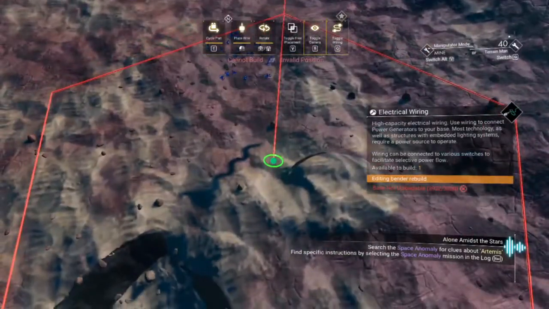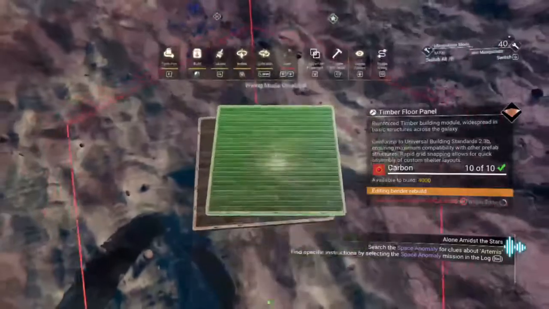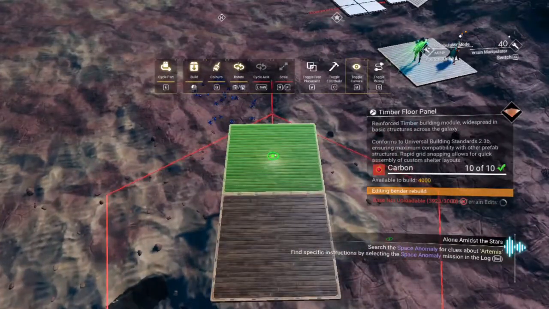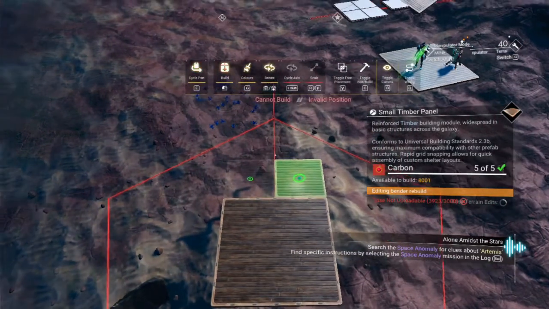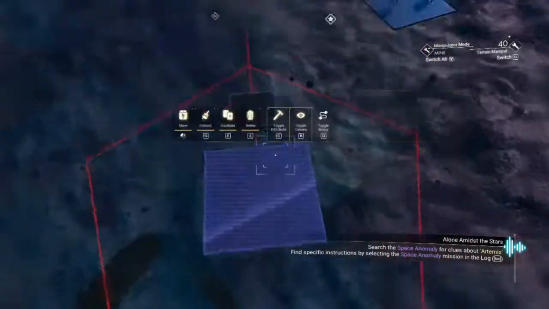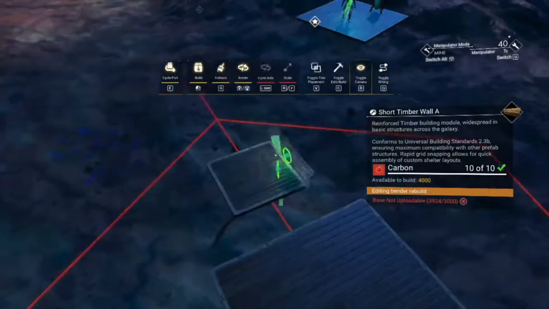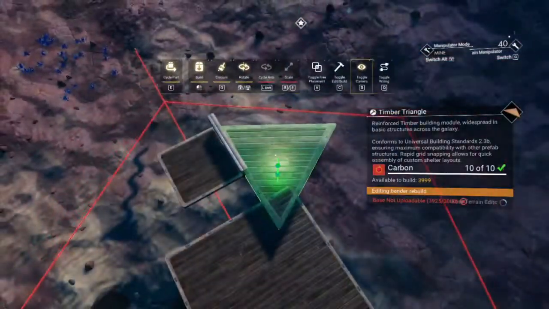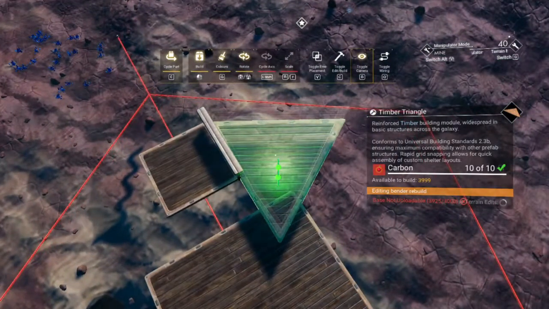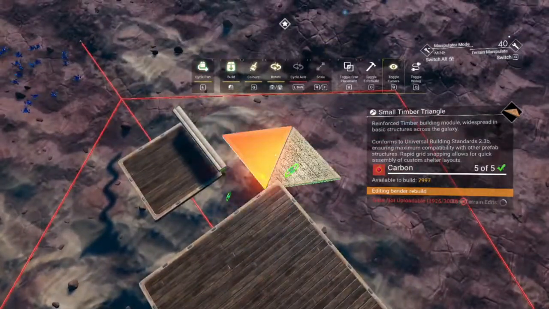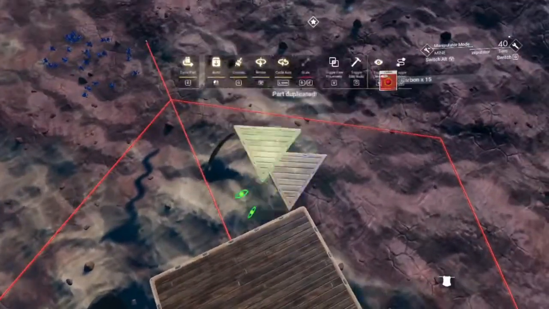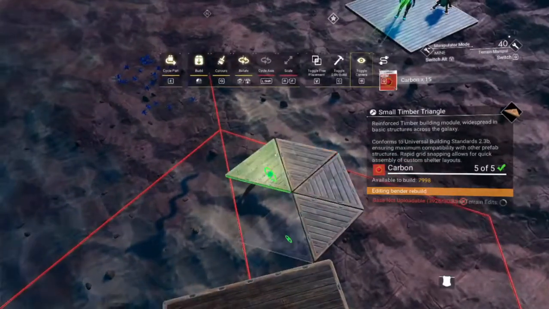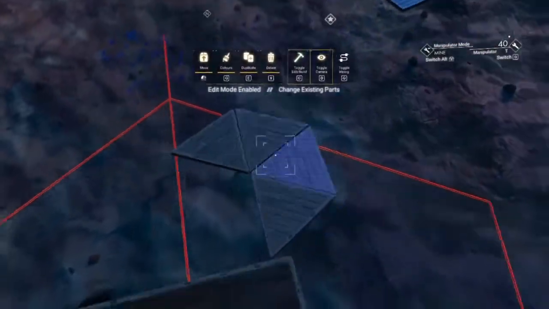For a 9-degree change, go ahead and glitch a wooden floor into the center. In the above position, adjacency glitch from that to a small floor. On the right-hand side, place a short timber wall. Grab yourself a triangle part, then adjacency glitch to a small triangle part from the lower position, not the upper one. Go ahead and delete the floor and the wall, then build up 1, 2, 3 triangle pieces.